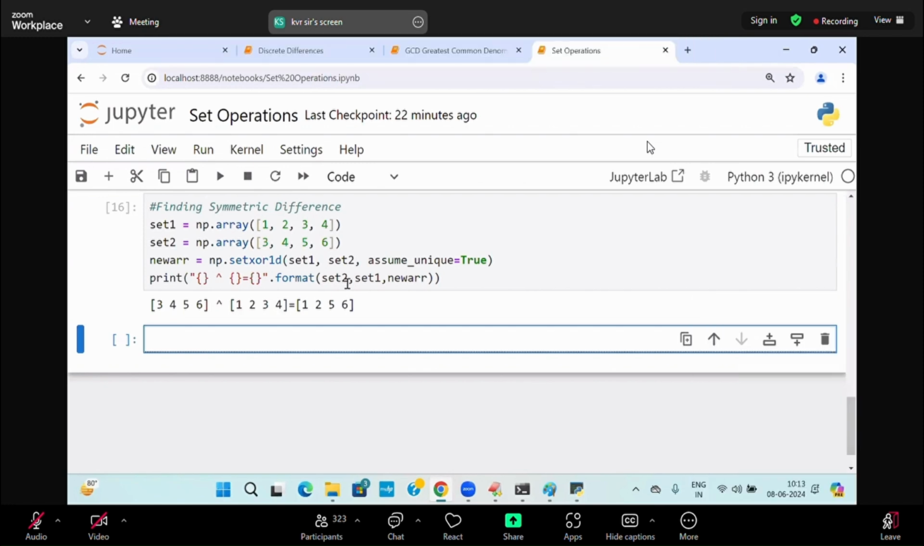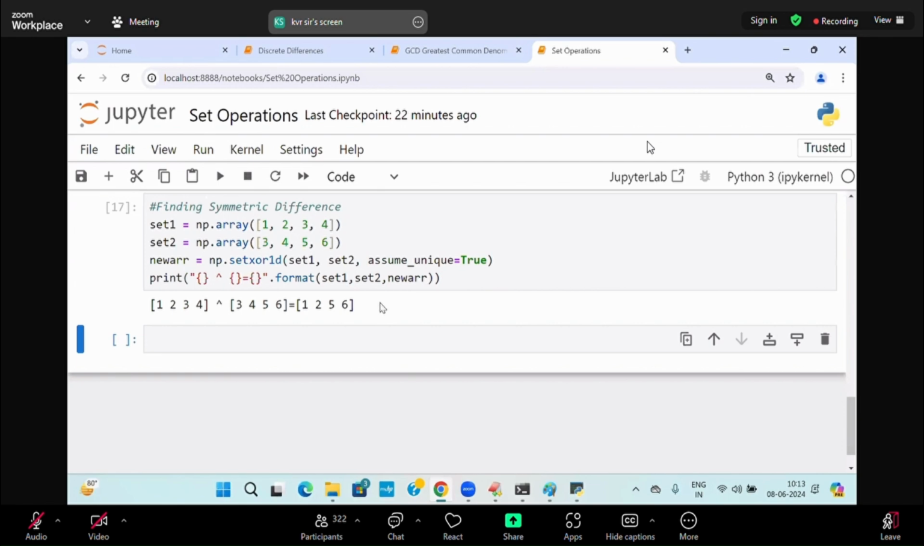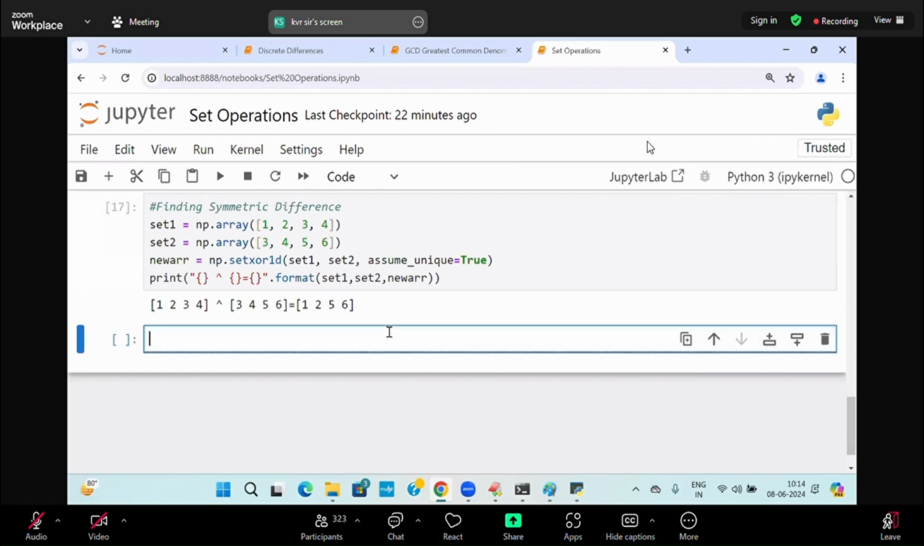So of course I have to write set 1 and set 2. Anything I can write, no issue, students. Are you able to follow? 3, 4, 3, 4 are removed. 1, 2 and then 5, 6 are available here. Able to follow? This is the meaning.